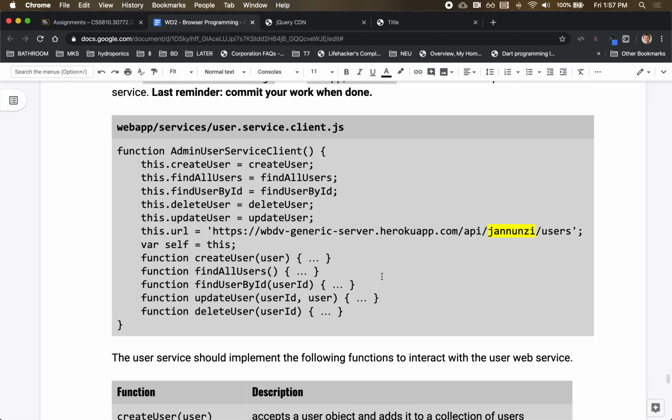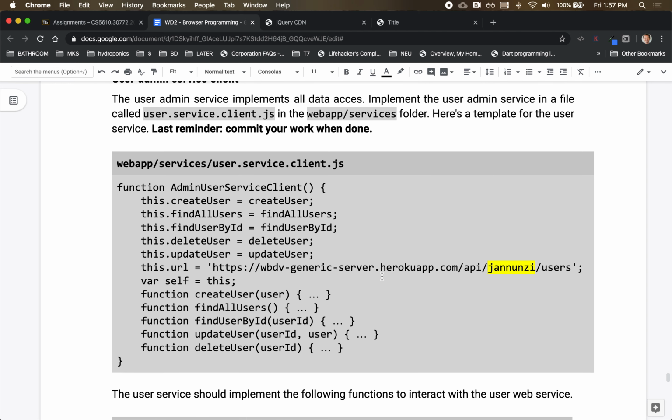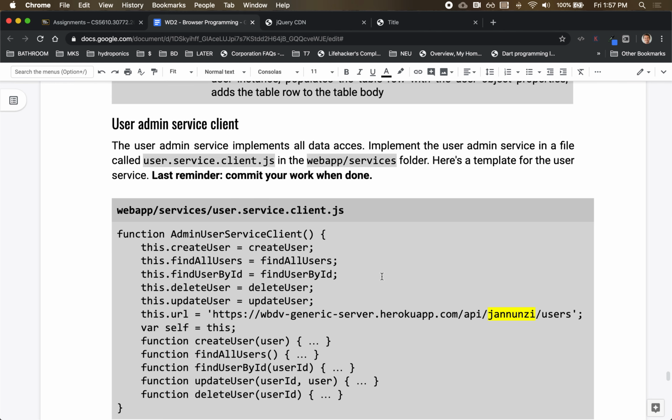should be encapsulated in a dedicated class, right? In a JavaScript dedicated class, and we're going to call it admin user service client. And in this class, we're going to implement all our programmatic access and interaction with the server. All those 5 CRUD operations that we did manually from Postman, we're going to implement them here programmatically using JavaScript. Okay, so let's do that.